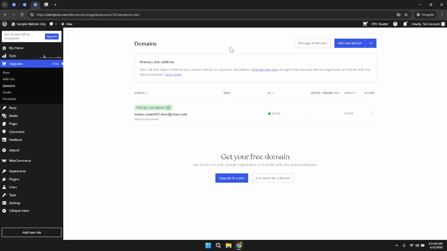Once you are in the domains area, look for the section that invites you to add a new domain. Here you will notice that a drop-down menu is accessible. Click on this drop-down to reveal more options regarding domain management. Within the drop-down menu, you need to select the option that clearly indicates you will be using a domain that you already own.